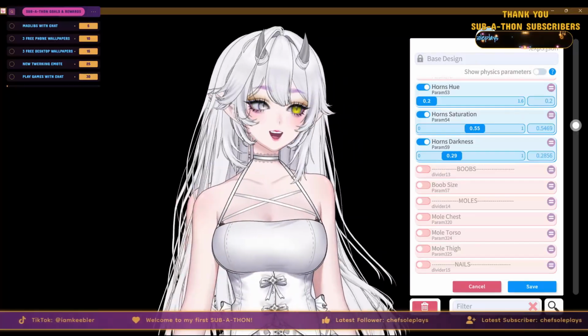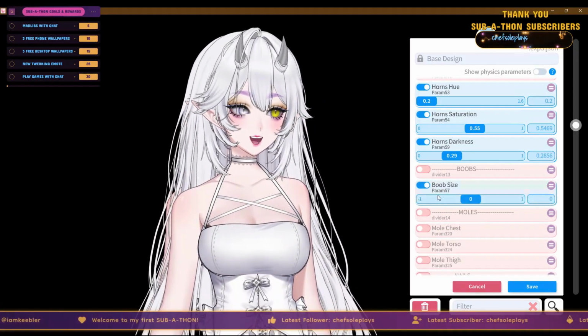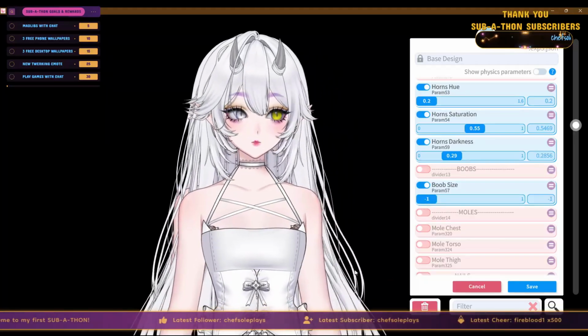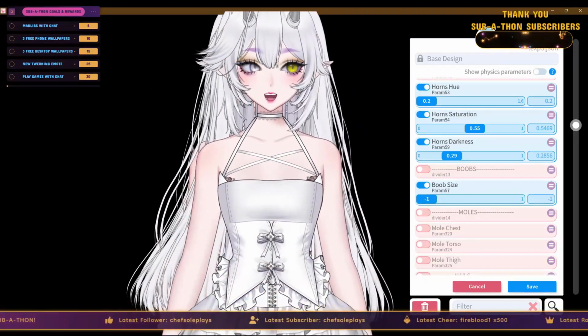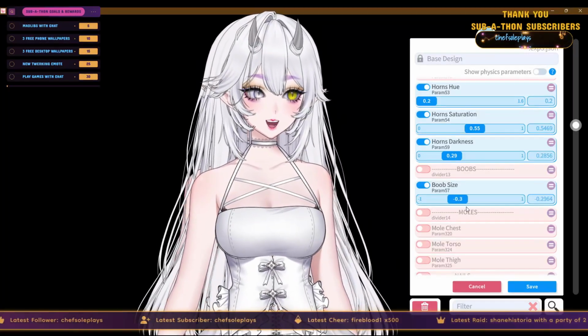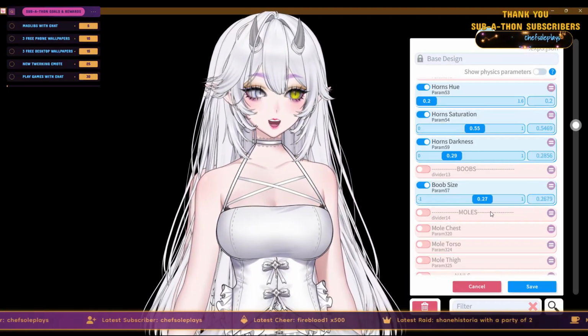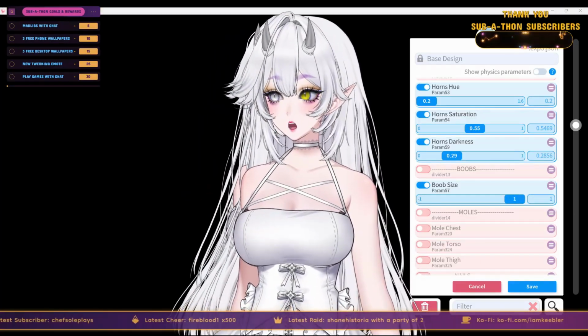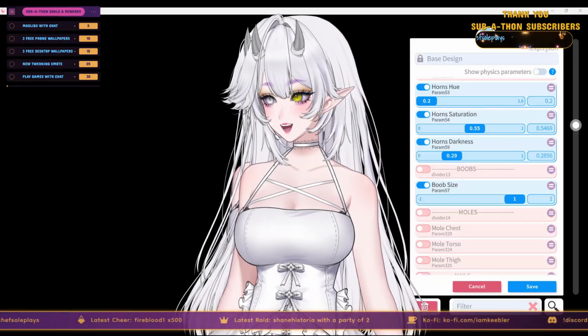Booby slider time. Okay. So with the booby size, this is the standard size that it comes with. You can be super flat chested if you really want it to be. And it can go all the way up, and we just keep growing and they just keep growing, and this is as big as they can get. Oh, come on. Come on, TikTok.